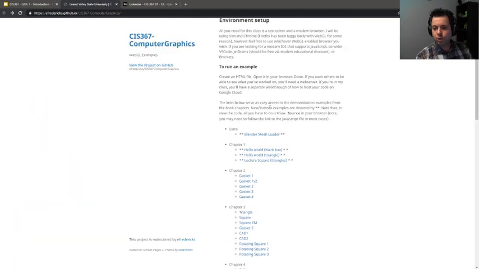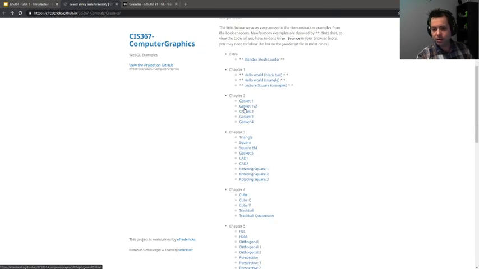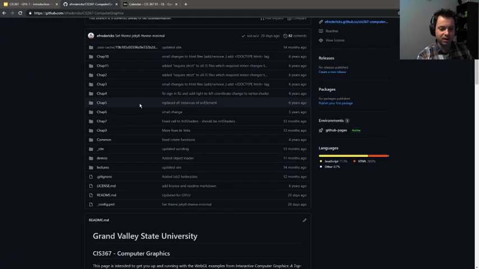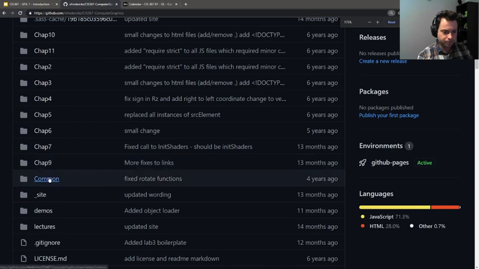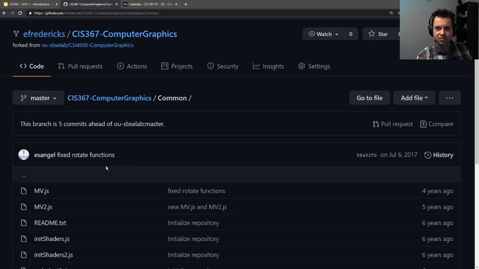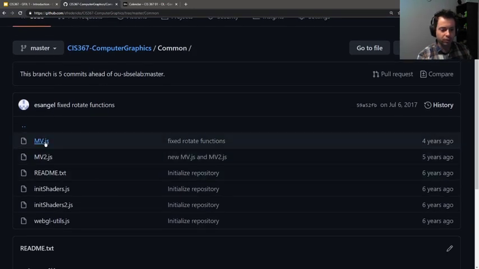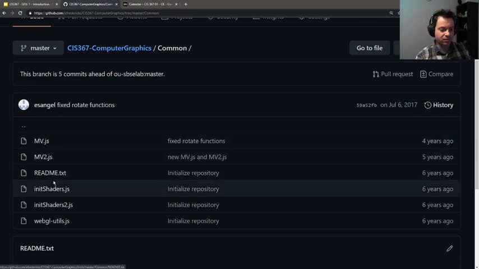Back to this page. So a lot of the early examples will be kind of based on some of these demos that are out there. Your first lab, I'm going to have you actually fork this repository because what it has inside of it is this common folder. You zoom in a little bit. This has the libraries that I'm talking about. So there are some basically matrix math libraries, MV and MV2.